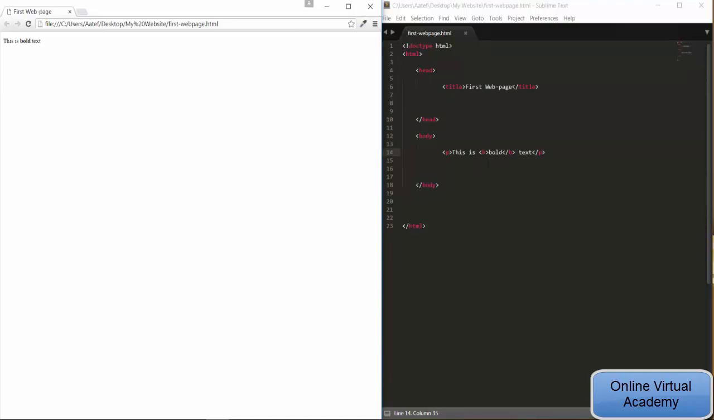We use B tag for bolding text, but it's generally better to use a strong tag. Use strong tag and close strong. Save, refresh. Nothing happened. It is the same, but I recommend you choose a strong tag.